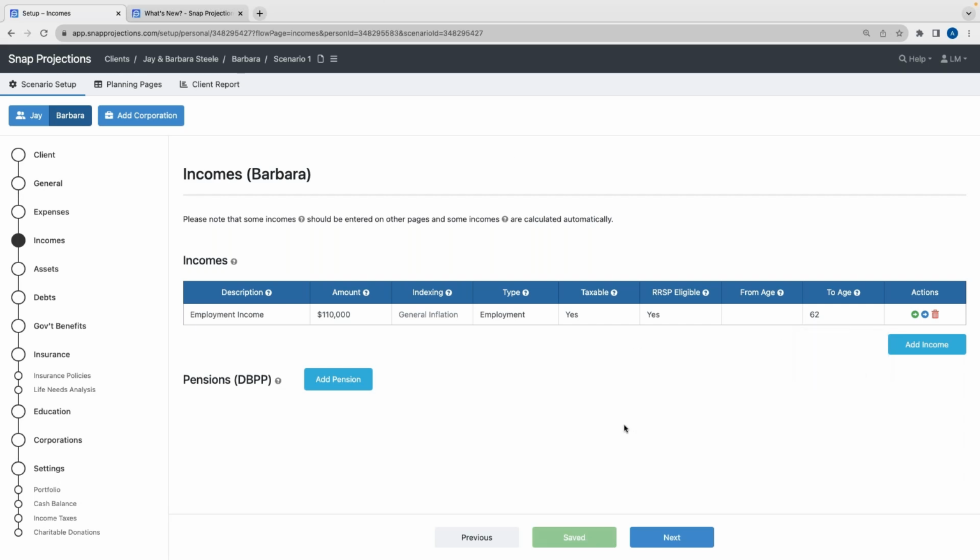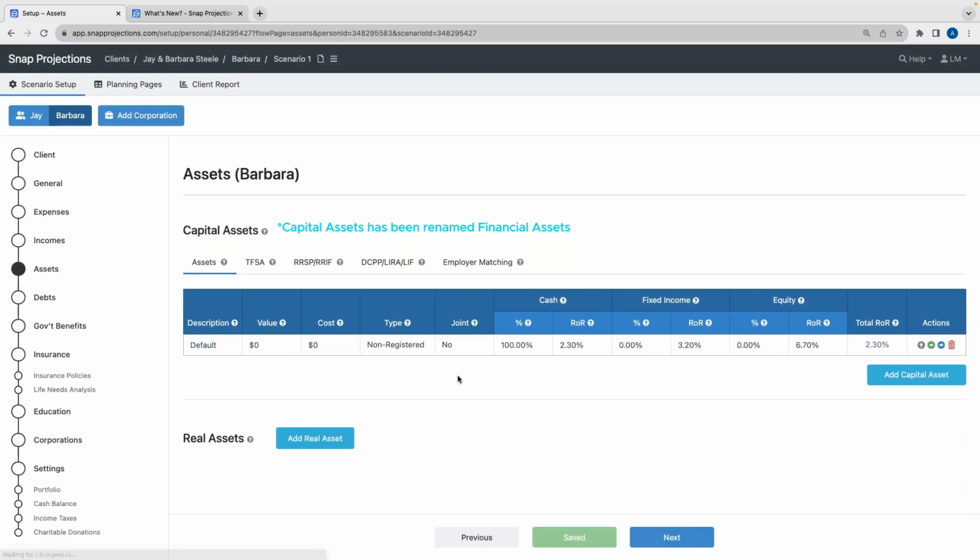A few things that you want to look out for. So let's go on to the next part, which is the assets information, again looking at Barbara first. So let's try and input her information. Now you're going to notice this default non-registered account created, and this is just a starting point for us to input any information for them, or if we don't know any information and we just want to run through a plan. In the case of our clients, they filled in and gave us all the information in detail.